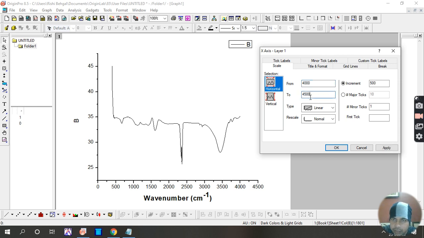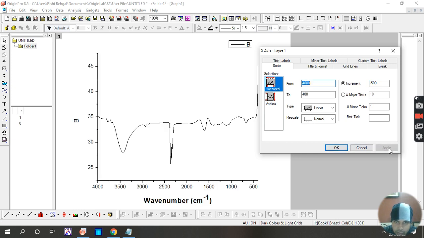So here we can start from 4000, and the minimum value can be 400, and the increment is positive 500. So this can be 700. Clicking on apply, you can see this graph is totally changed like a mirror image. This is the increasing order. Now on click, see that this is in the decreasing order. So now you can see Origin software also has this option, increasing or decreasing.